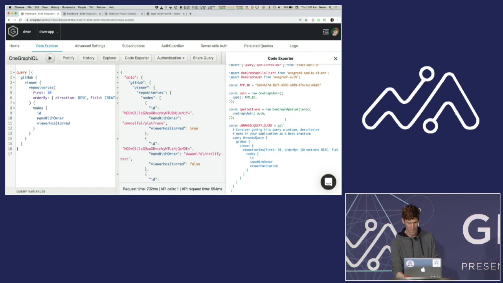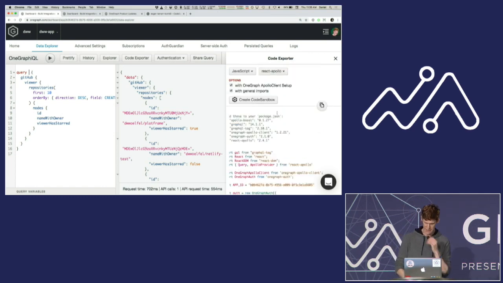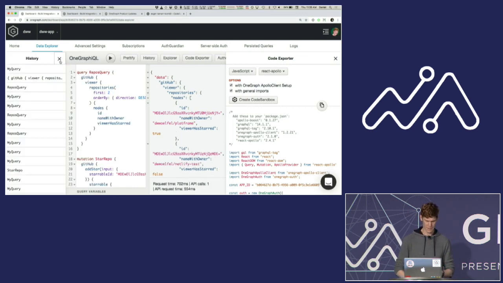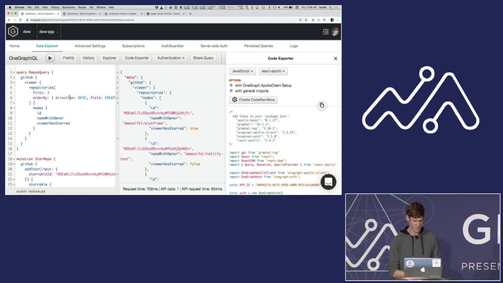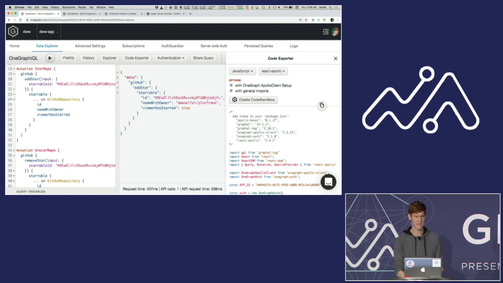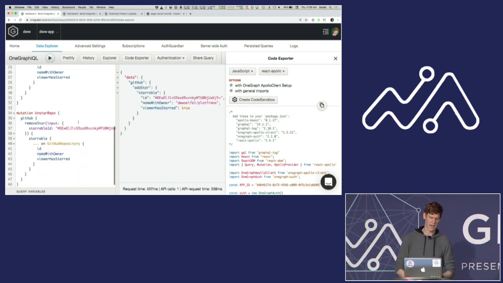We've got this new feature that we just released yesterday that allows you to create a code sandbox and get actual working code from these examples. So I'm going to pull up a pre-baked example that gets my repos. There's a few queries. We have the repos query that we did earlier, just getting a few fewer. We have another mutation to star the repo, and the ID on that is hard-coded to the first one in the list. And then another mutation to remove that star.